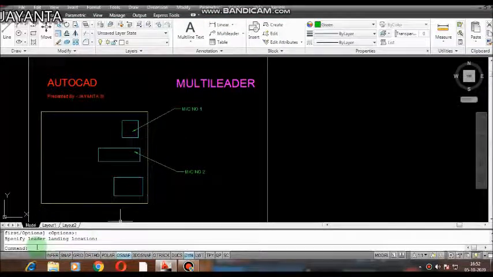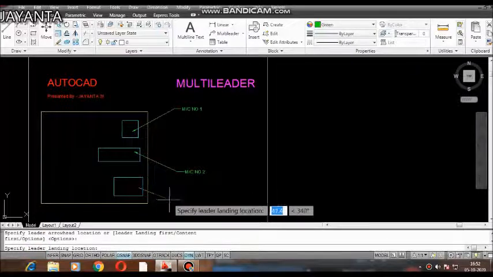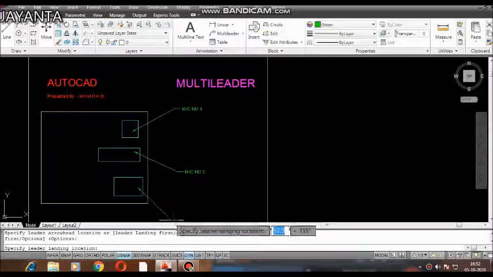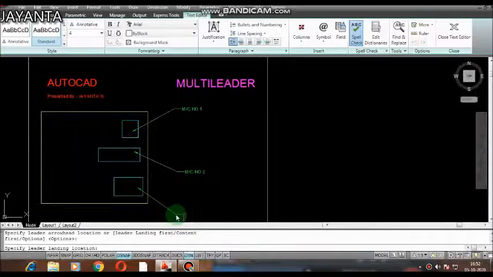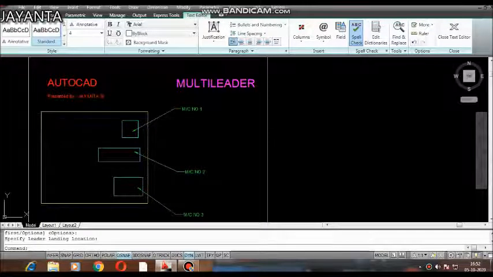You can write in the command line multileader, then click inside the rectangle, write some text. So this is multileader.